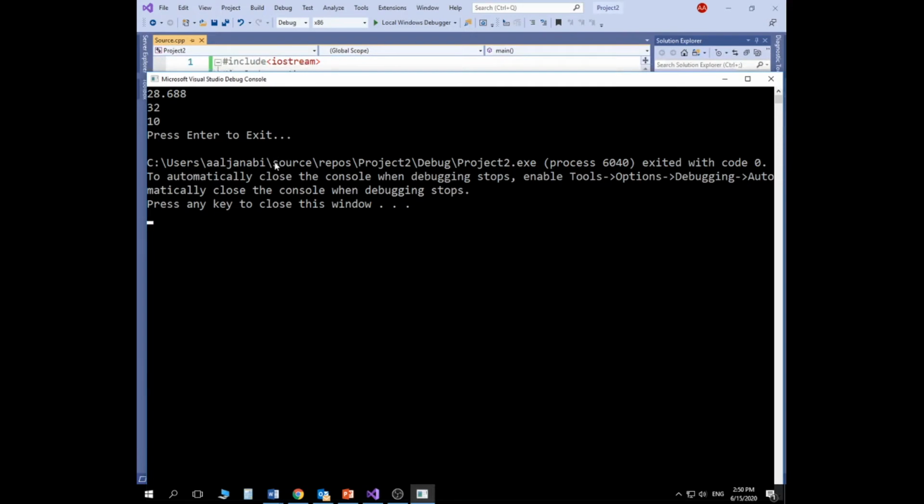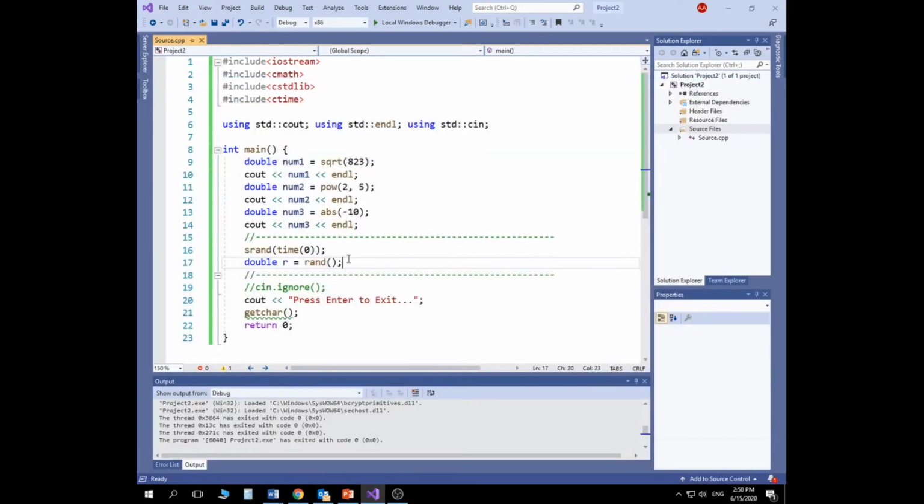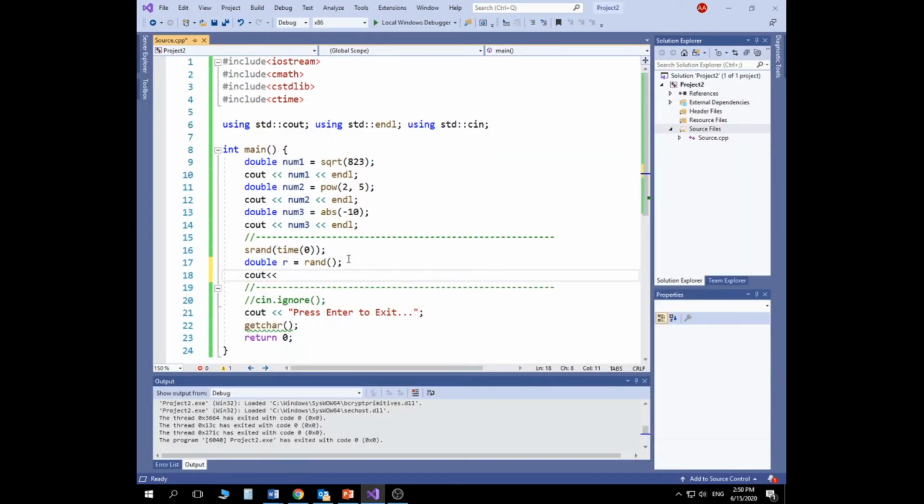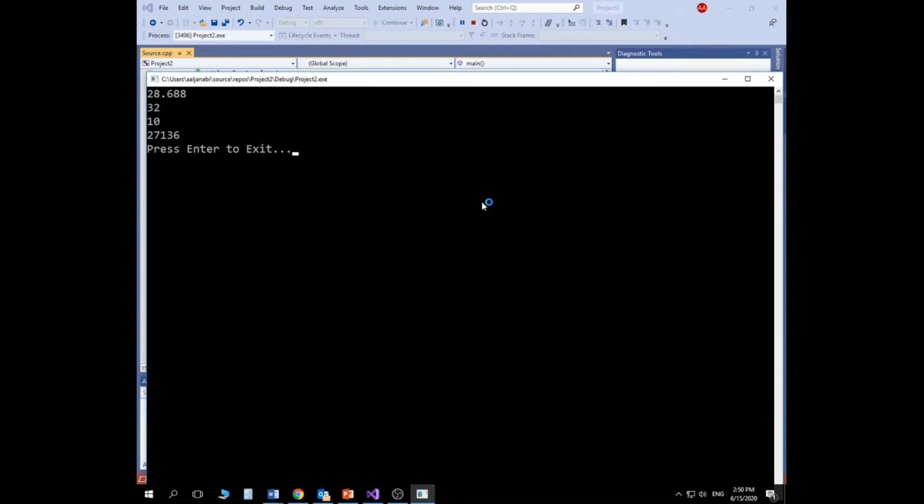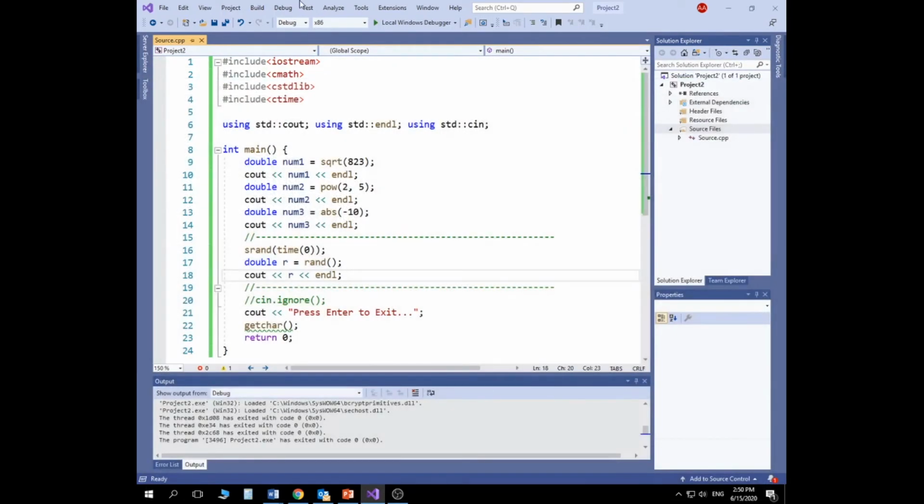Oops, sorry, I didn't print it out, so let's go ahead and do that. R and line. Let me run it again. And as you can see here, I got this big number, 27136. Let me run it again.